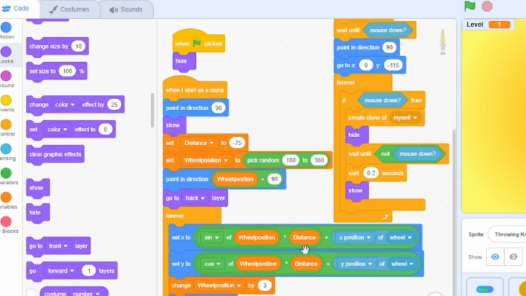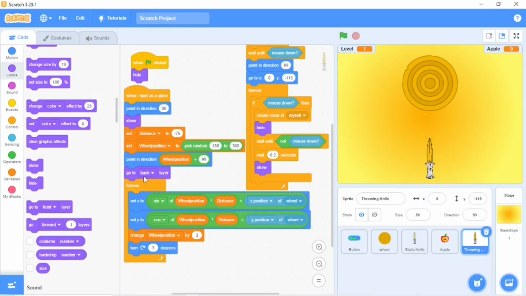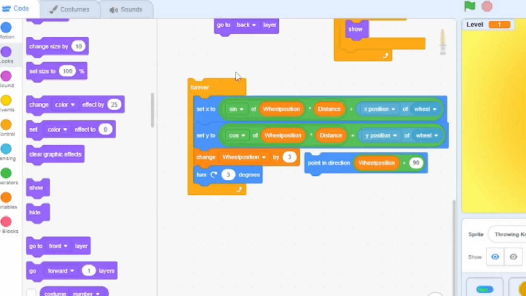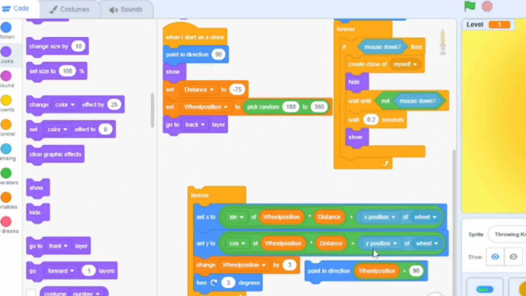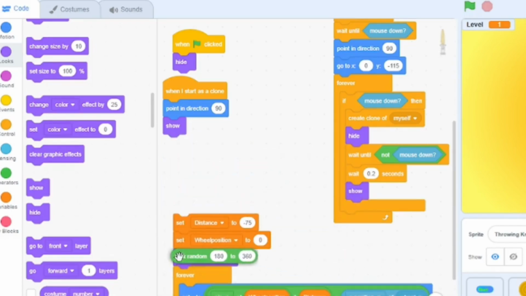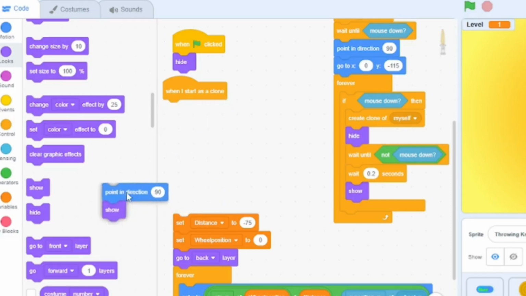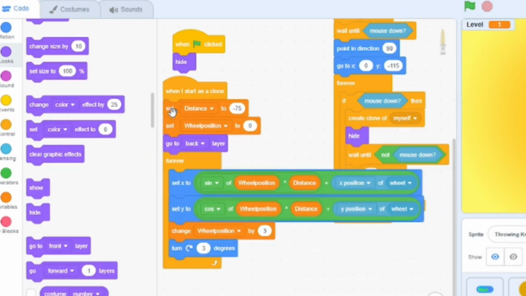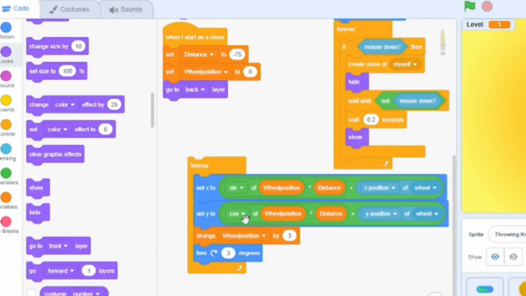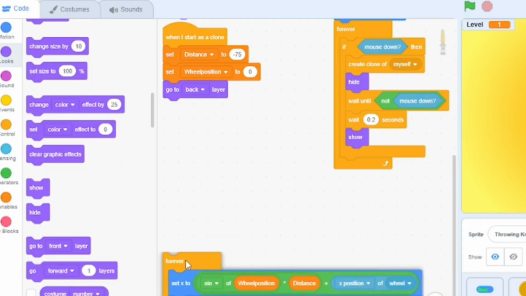Now let's do the other changes. And let's take this out of the forever loop. We need it. Okay. Let's take this out. Let's keep the go to back layer over here. Delete this point in direction wheel position plus 90. This full, we don't want pick random. And we don't want this point in direction 90 and show because we have already done it over here. Now let's add some more code. Let's keep this aside because it will be at the last.